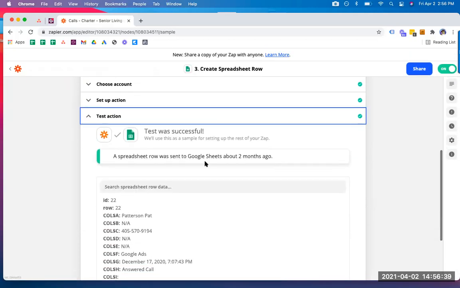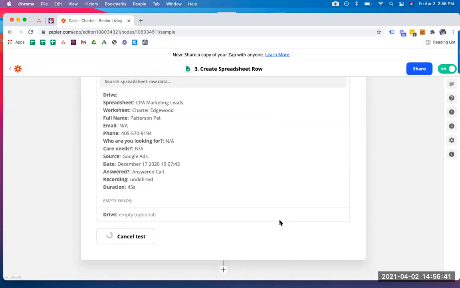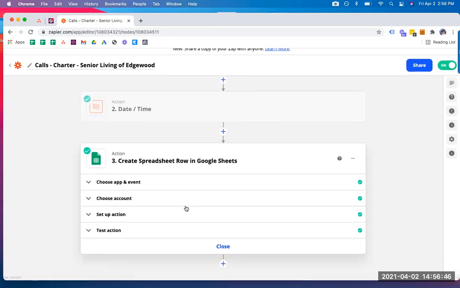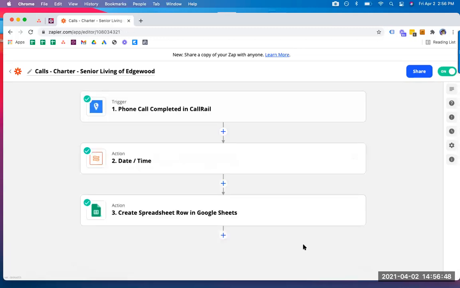And you can test the action, and the testing of this will produce a new test lead in the spreadsheet. Make sure to check the spreadsheet, see if it worked. If you have any questions about how to create a Callrail Zapier, just let me know.